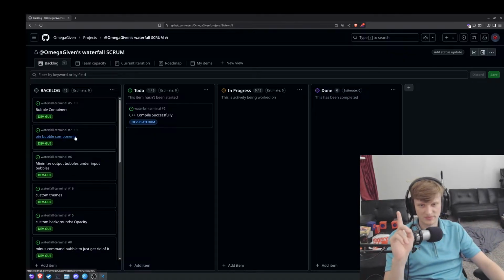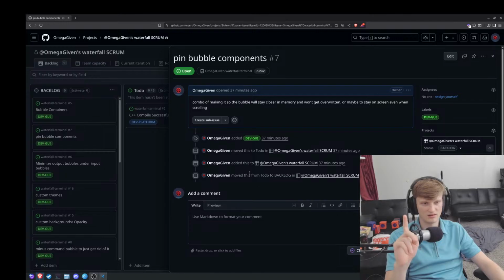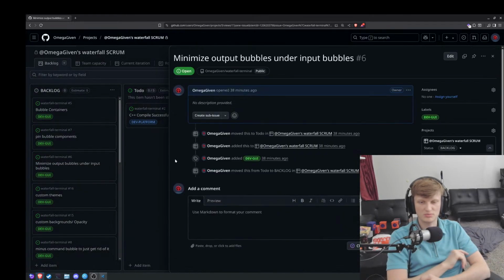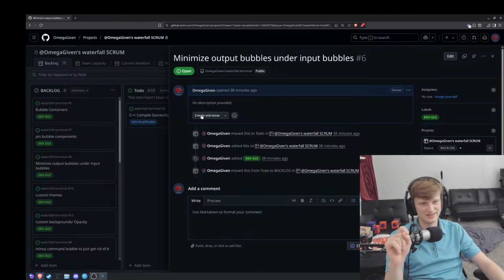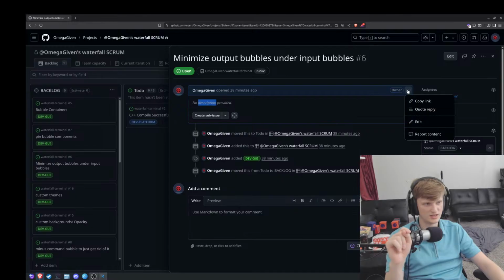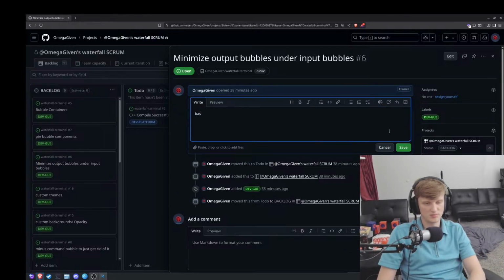All right, so we got bubble container, pin bubble components, combo of making it. Okay, yes, I already have that one. Kind of a description. Minimize output bubbles under. I think this is just more of a hide. Yeah. Oh, I can actually edit this right here. Basically a hide feature. A hide GUI feature. And swap the minimize button.